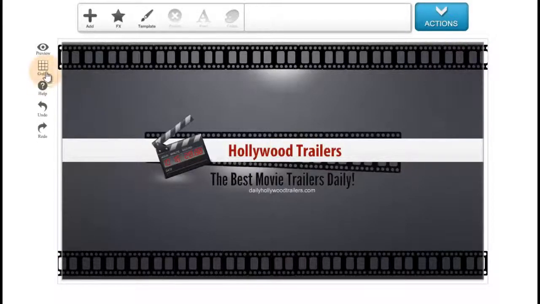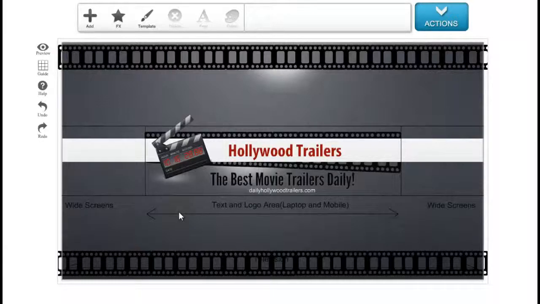Now the second option is the guide. The guide is a very good tool for you to use so you can place stuff accordingly, because croppings are going to happen when you upload these images to YouTube. So for example, this is the safe area which would appear on your channel. Now for widescreens, this is the allowance that we have for it.